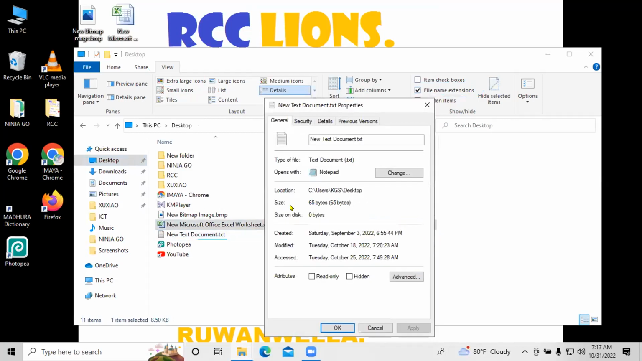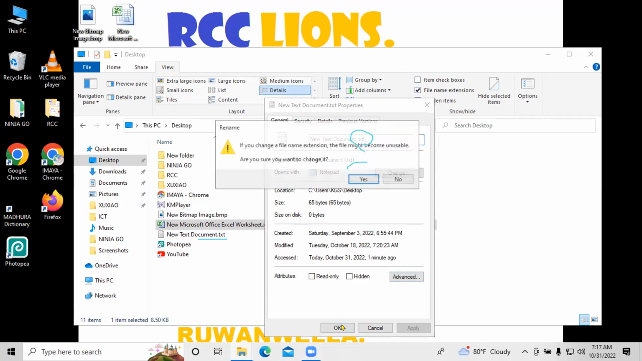There you can see the extension. Here also you can change the extension. Erase this txt and type PDF there. Keep the dot. New text document dot PDF. Then click OK or apply. Click the OK button.